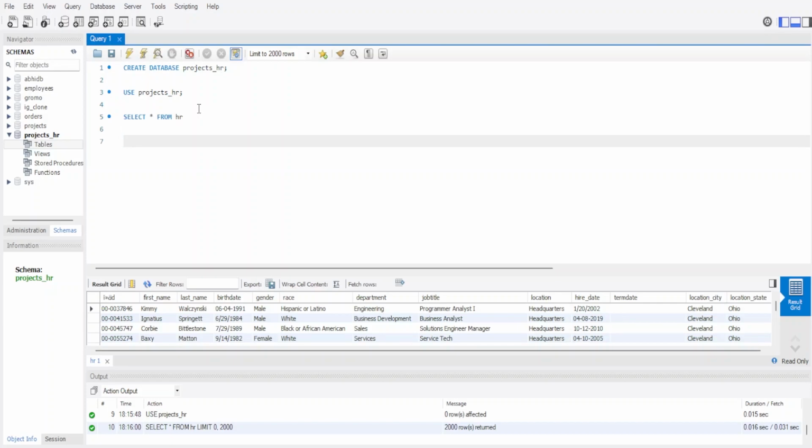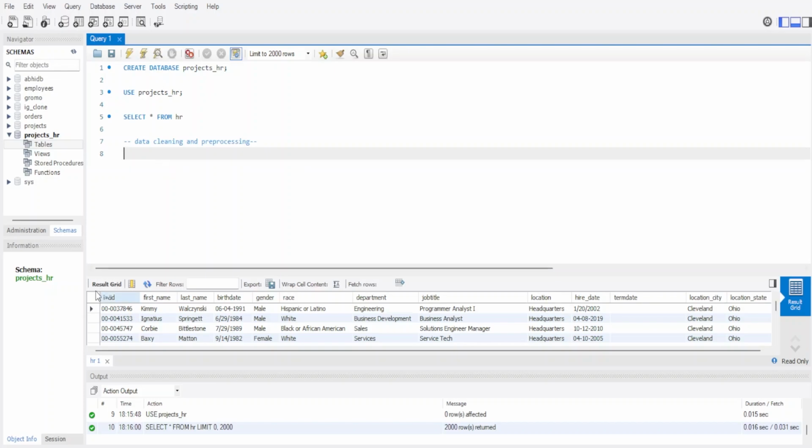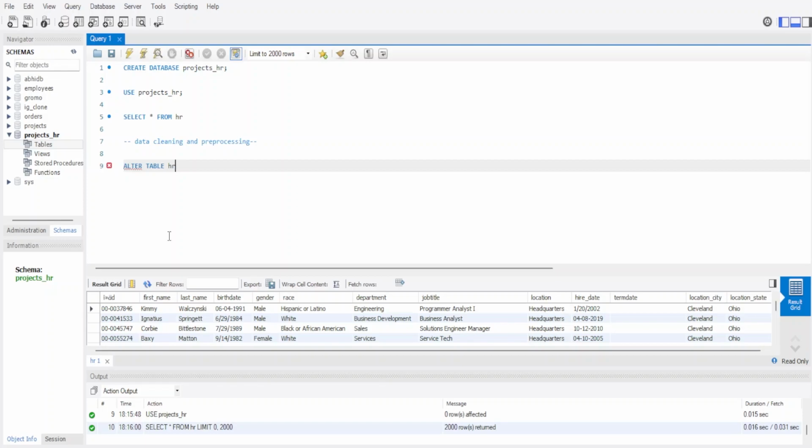Okay, so first of all, we are going to do data cleaning and pre-processing. So first of all, we are going to change the name of this employee ID column. So let's start with ALTER TABLE. ALTER TABLE will help to change and update existing columns.